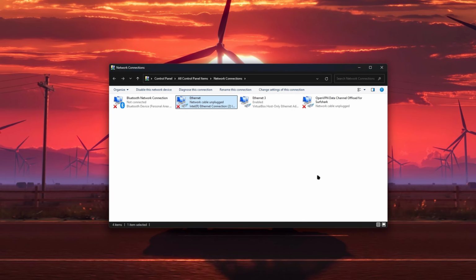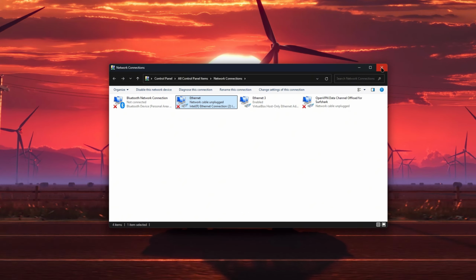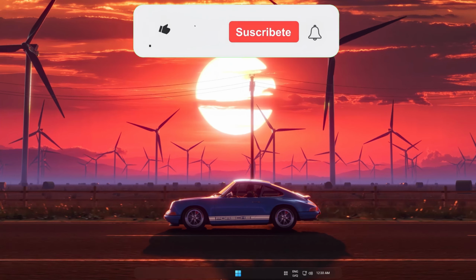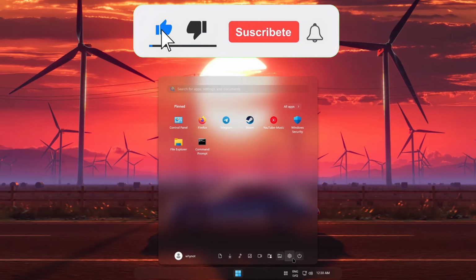After that, apply the changes and restart your computer. You will definitely notice a difference in internet performance, though perhaps not immediately.